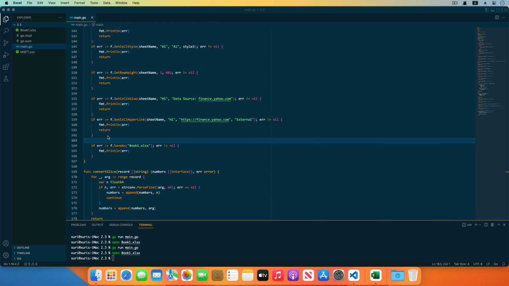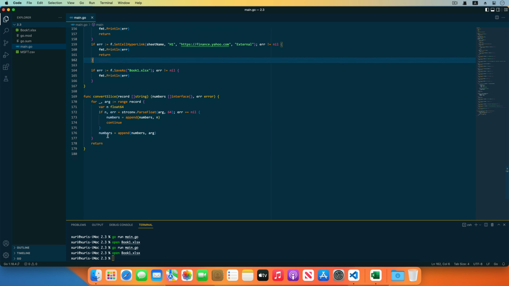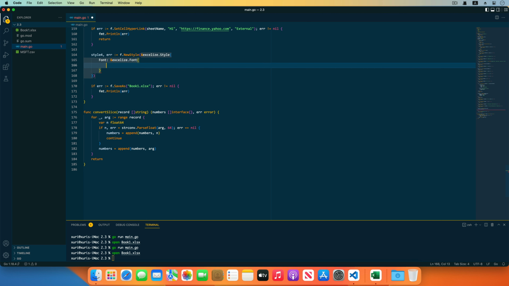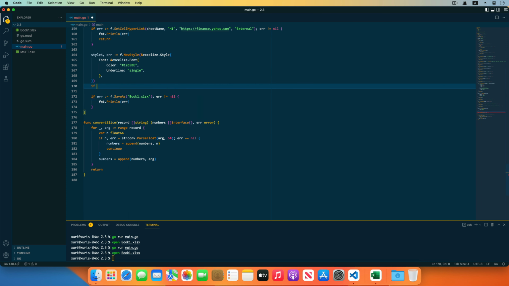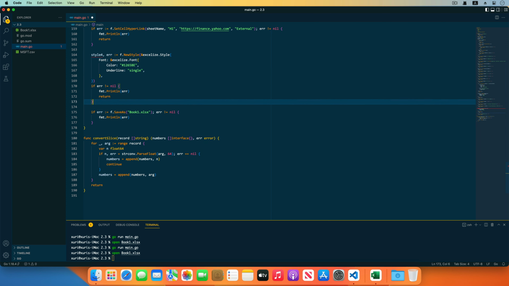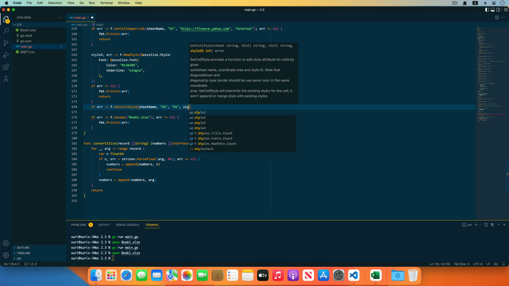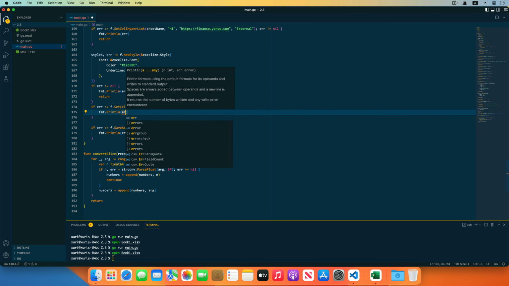Next, set the blue color and underline style for the text of the hyperlink. Create a new style named style4 by the NewStyle function. Specify the font color in the Font field, and specify the value of the underline as single. And then set the style for the cell H1 by the SetCellStyle function with style4.